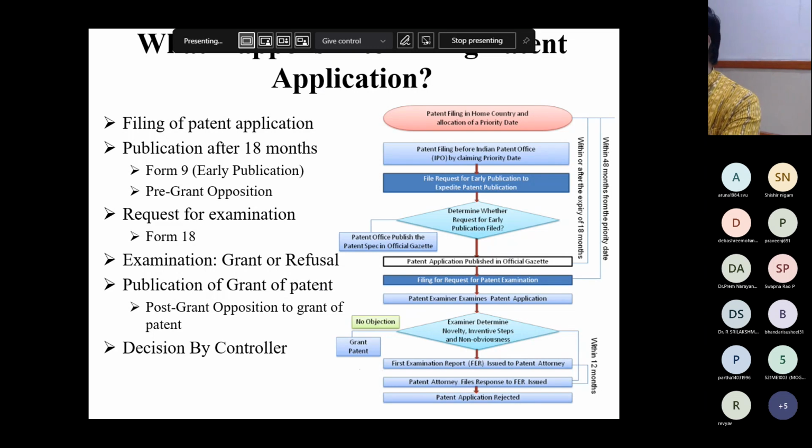Then once it is published, in the online version you can see form 1, form 2, whatever forms you have submitted, all the scanned documents. Anybody can see. This will remain there. It goes in sequence and then is published, and for up to 18 months it remains.